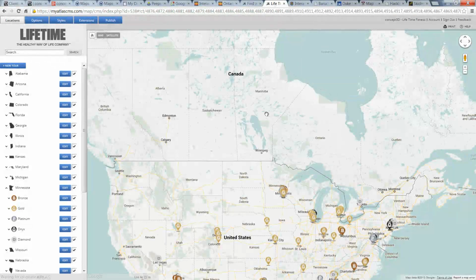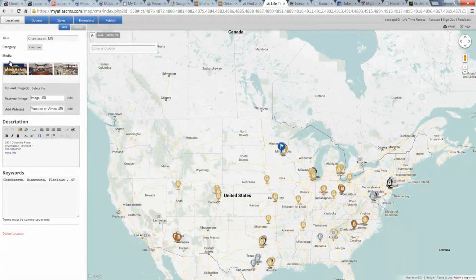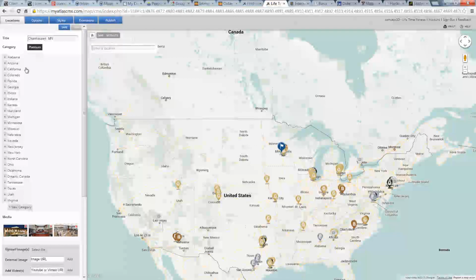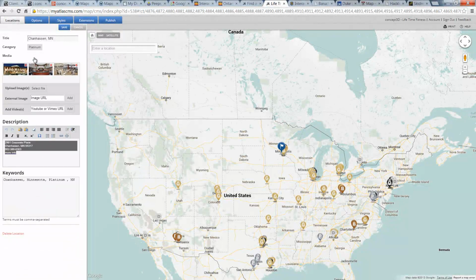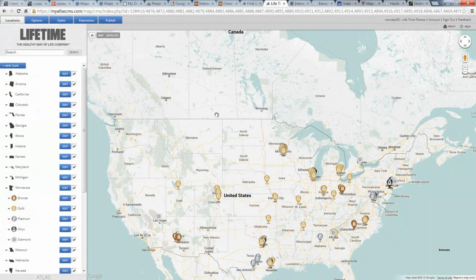You can just click the edit button, and it's really easy. You don't have to be a computer programmer to select. You can just add images, add a description, add keywords, and put it inside different categories. This one's in the Platinum Minnesota category. Go ahead and hit cancel here.